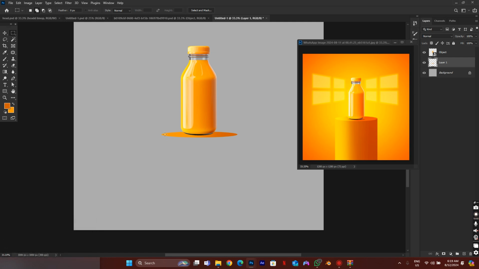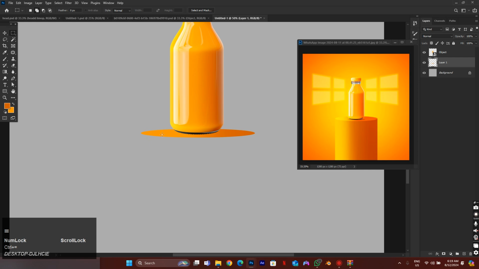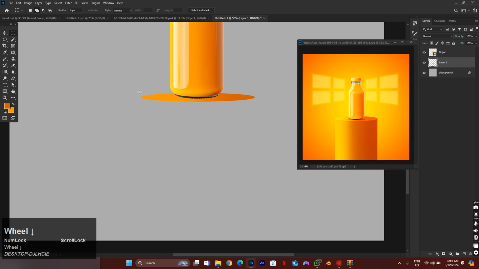So the same method applies. I'll zoom in a bit. Okay. So I'll start from this edge to the other edge by clicking and holding. Nice. So the same process also, I will create a new layer.